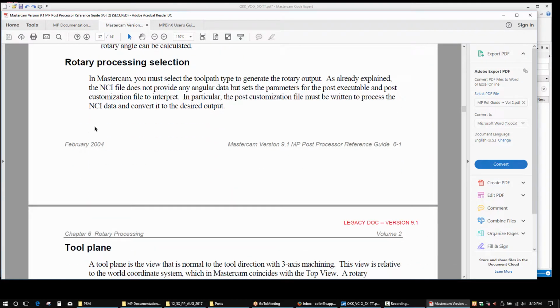In Mastercam, you must select the Toolpath type to generate the rotary output. As already explained, the NCI file does not provide any angular data, so there's no rotation inside your NCI file. But it sets the parameters for the post executable and the post customization file to interpret.